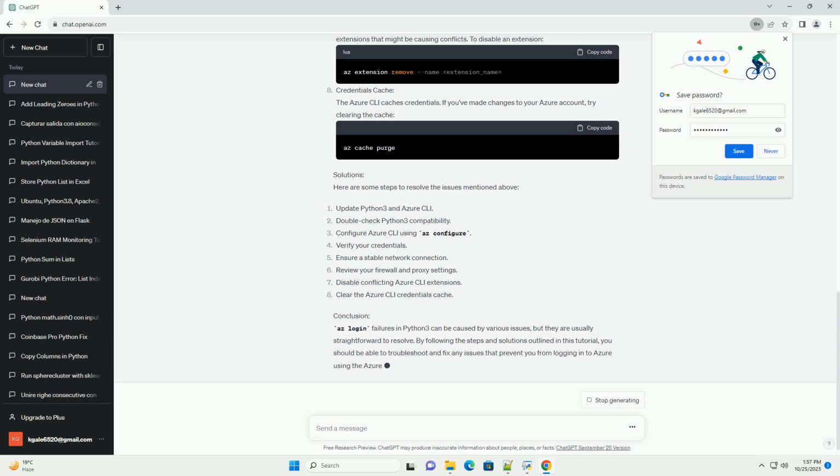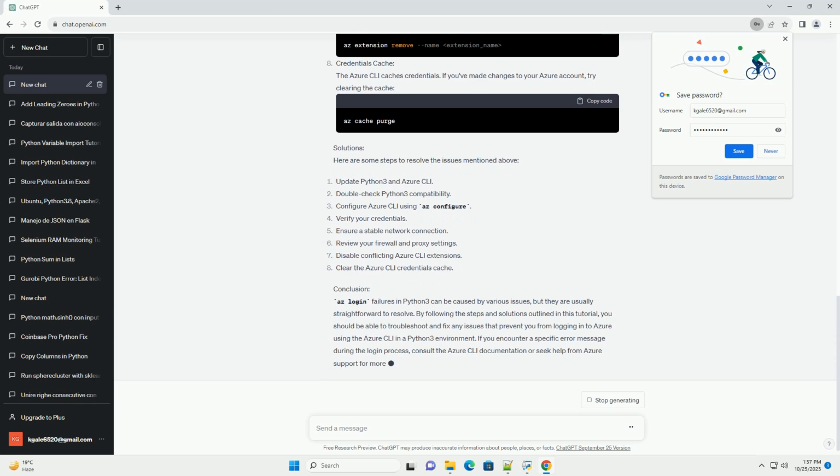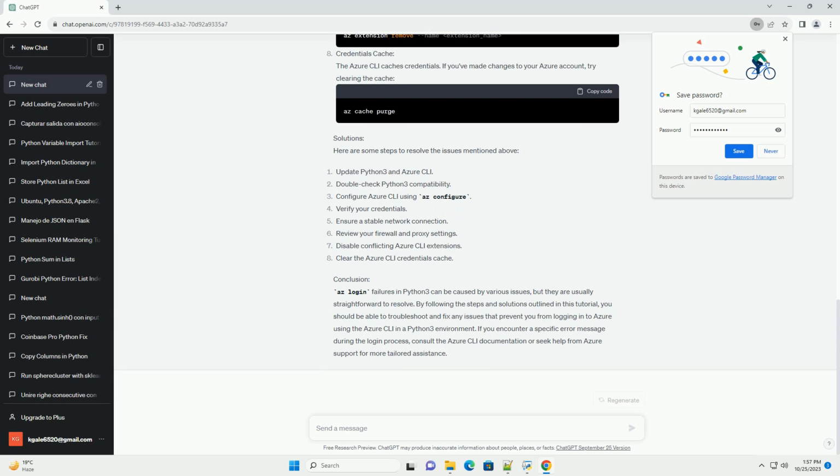Python 3 compatibility. Ensure that you're using Python 3 to run the AZ login command. You can check your Python version with. If it's not Python 3, you might need to specify the Python 3 executable explicitly. Azure CLI configuration. Sometimes, Azure CLI may not be properly configured. Ensure that you have already run AZ configure to set up your CLI.